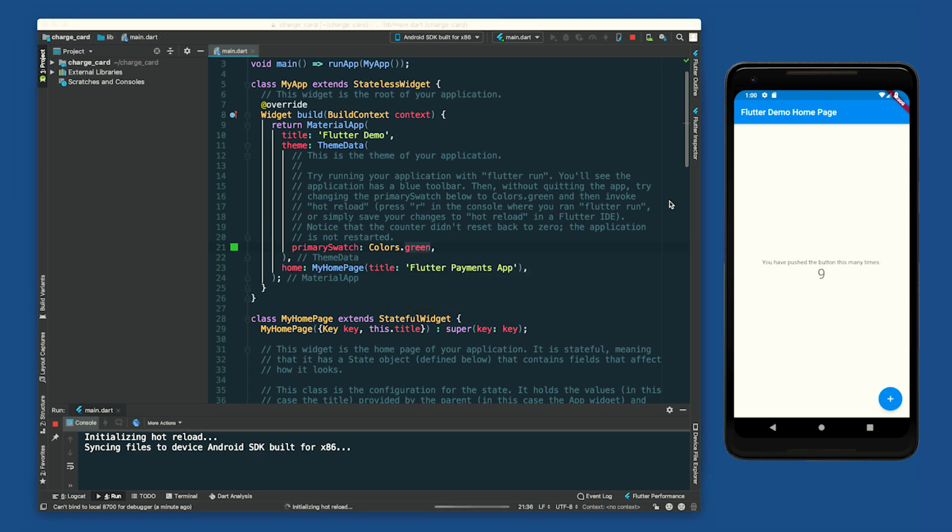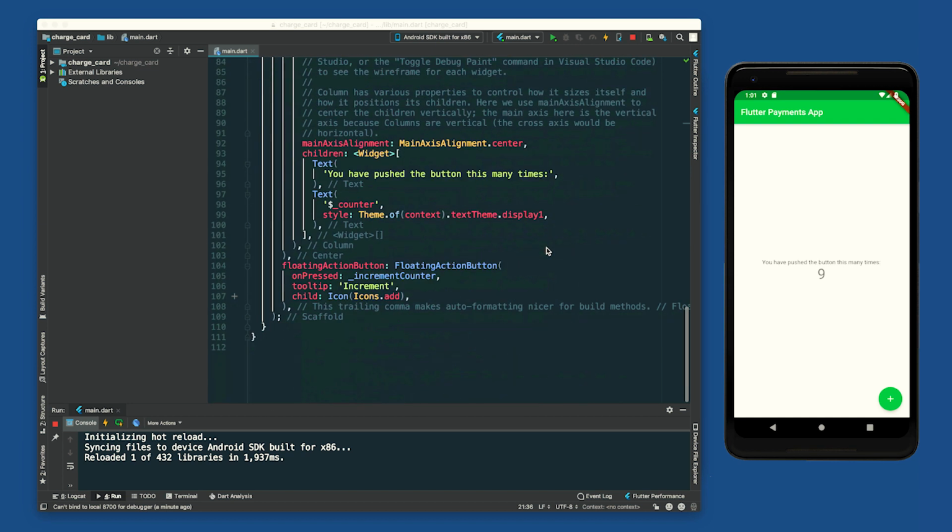And when we hit save, a neat thing about Flutter is it's going to do a hot reload here. It still has the count from when we hit the button 9 times. Now it's a green background. So let's get into it. If we go down to this button, it says you've pressed the button this many times. Let's change that to something like make a payment. Okay, perfect. So reload, and there it reflects on the screen.